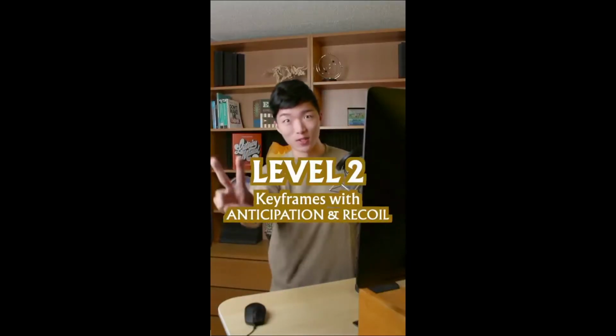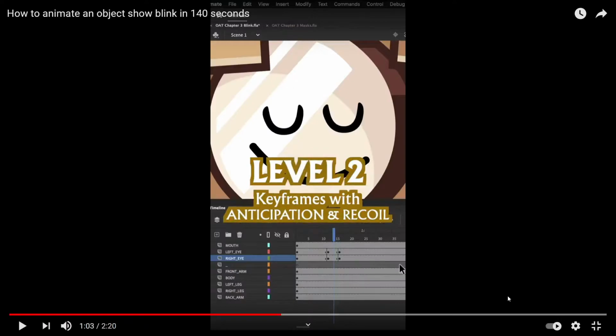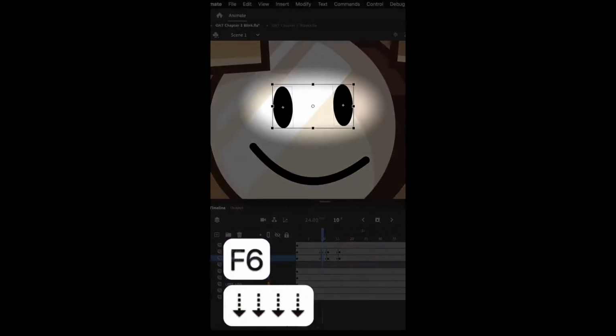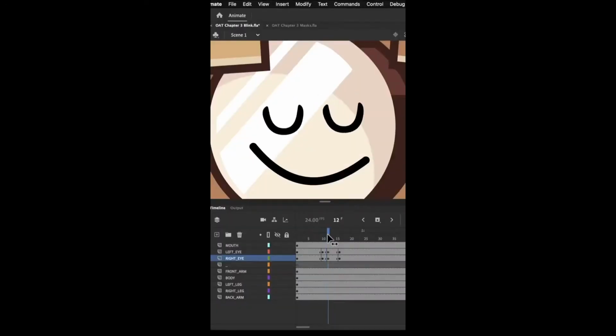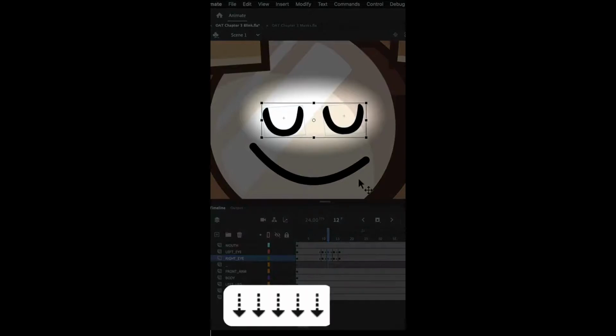On to level 2. Add another keyframe 2 frames before, and then use the arrow keys to nudge them down a little bit further. Then we'll go to where the eyes are closed, and we'll put a keyframe, and we'll go back to the frame where they're first closing. We'll select those frames, and then use the arrow keys to push them down a little bit further.